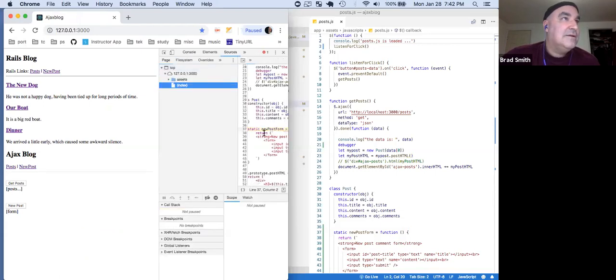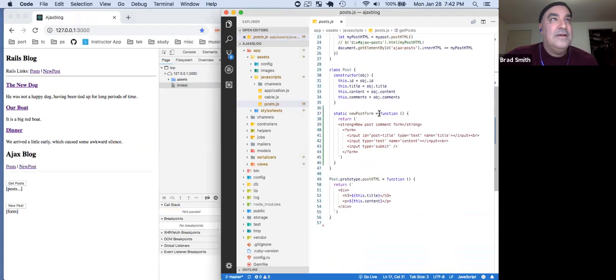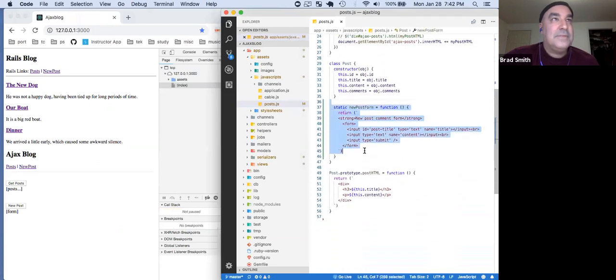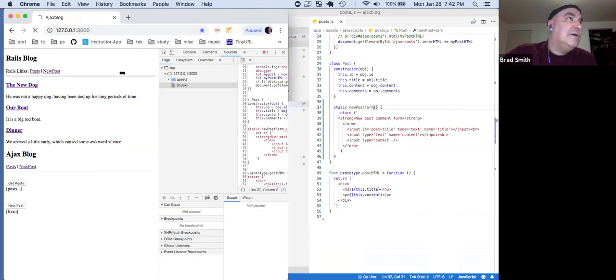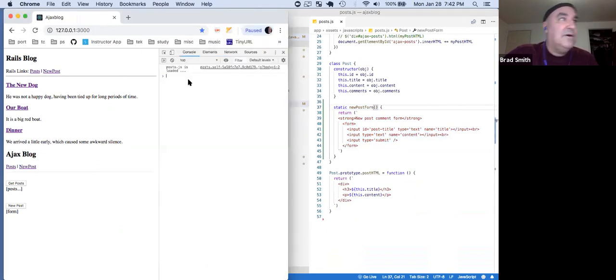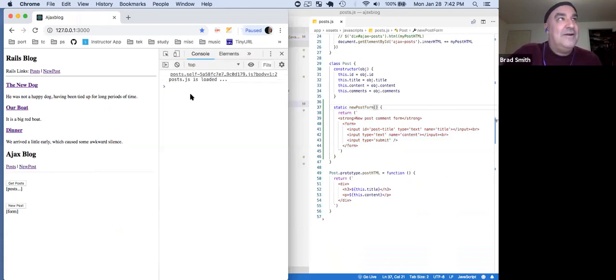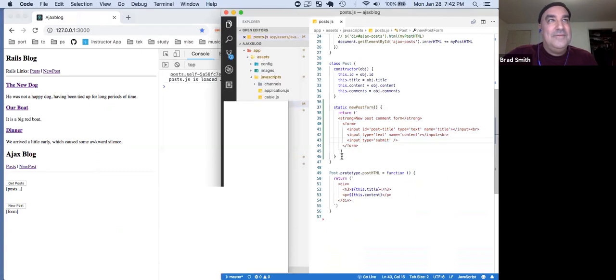Oh, it doesn't like my... What did I do here? Let's see. I may move that back just because I just don't want to. Okay, so now it's loading. Yeah, that was a little silent killer there, huh? It was breaking on this form.